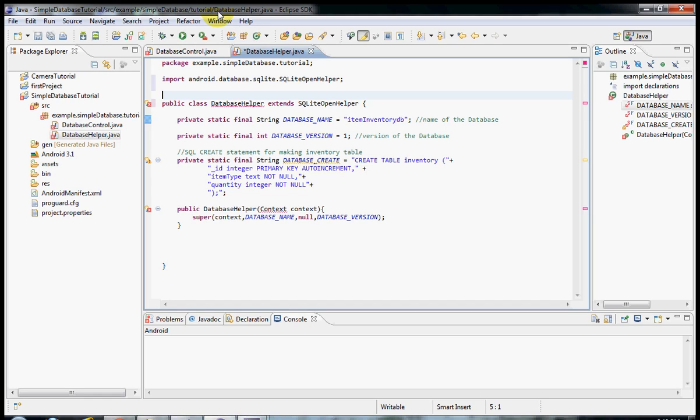Hey everyone, my name is Brian, and today I'm going to talk to you guys about setting up an SQLite database and building SQL functions for that database in an Android application. This is part one of a two-part tutorial series on using a local database in your Android application.